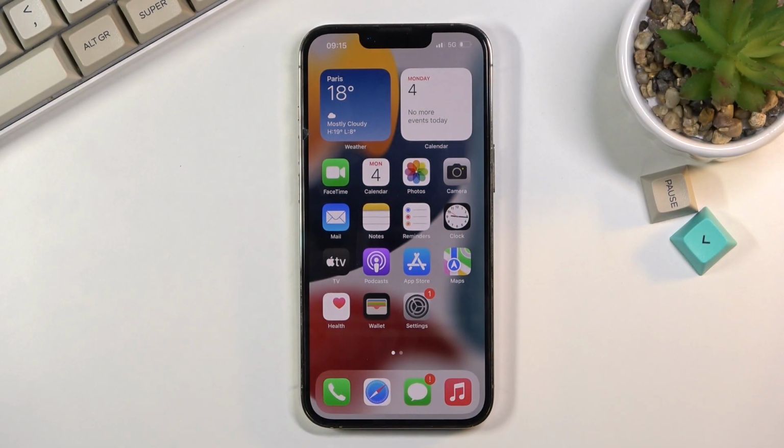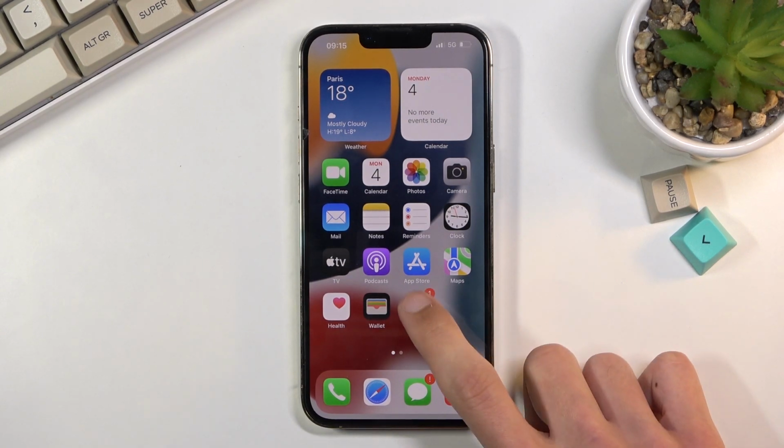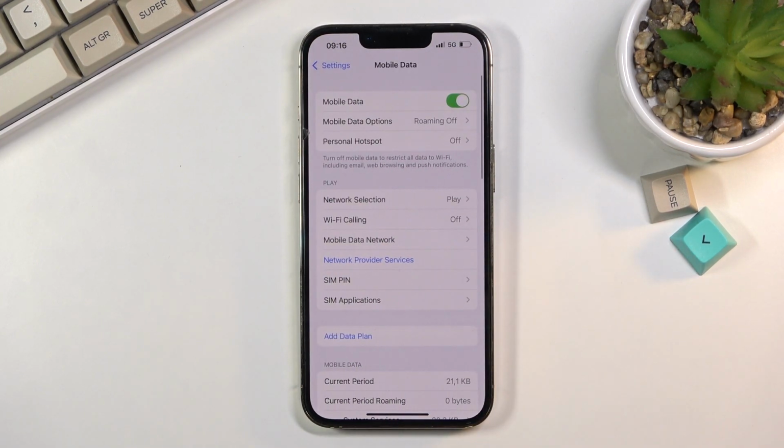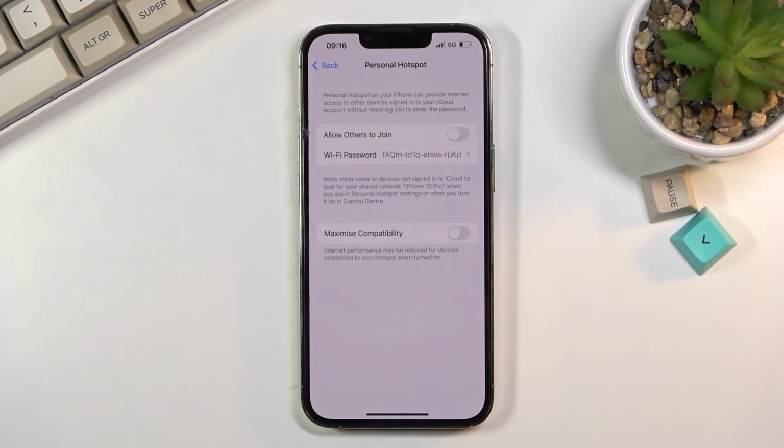Welcome. In front of me is an iPhone 13 Pro, and today I'll show you how to enable Hotspot. So to get started, open up your settings, navigate to mobile data, and select portable hotspot right over here.